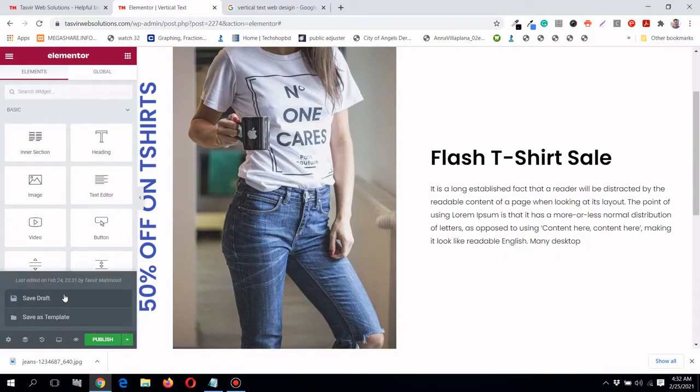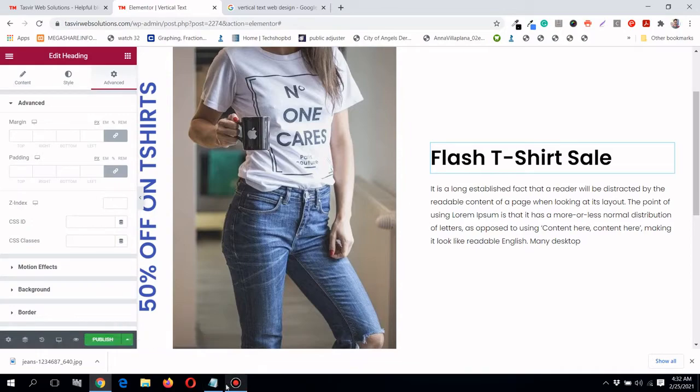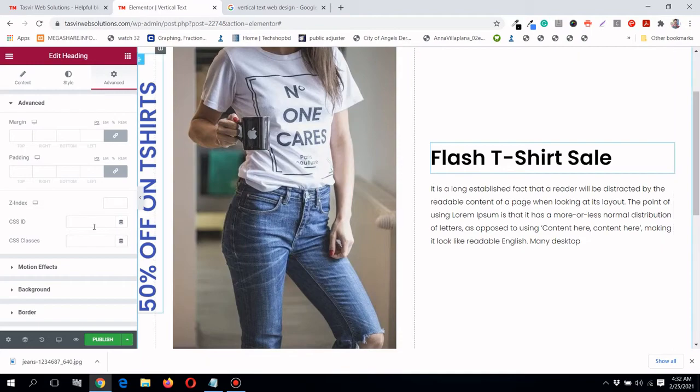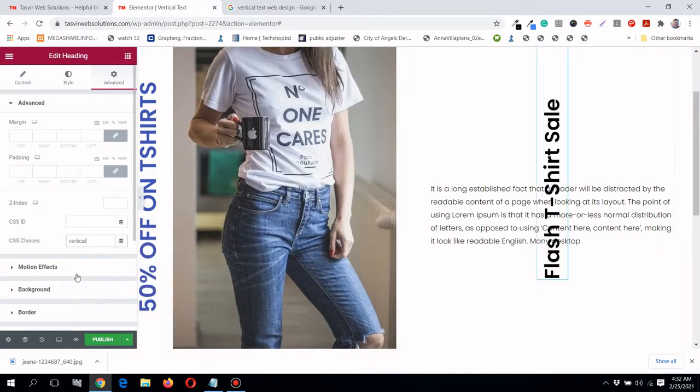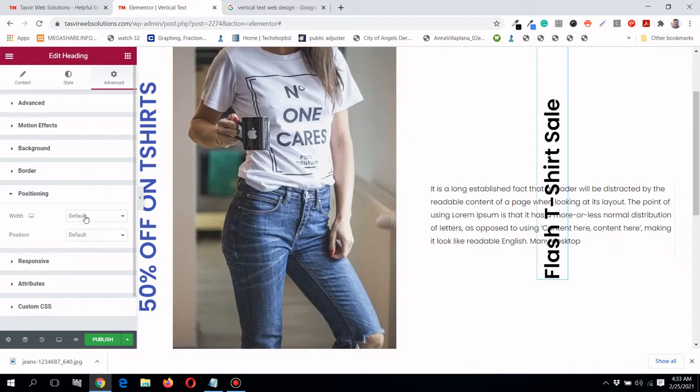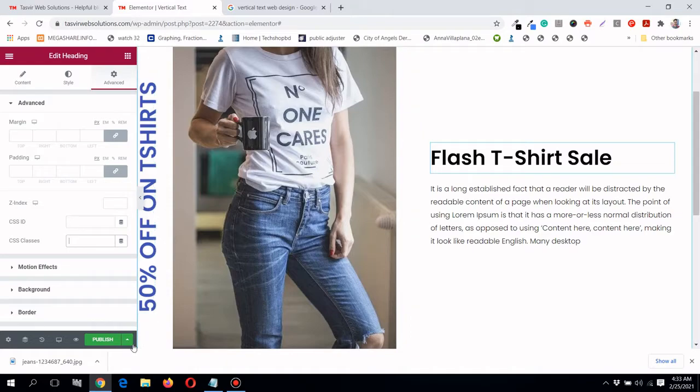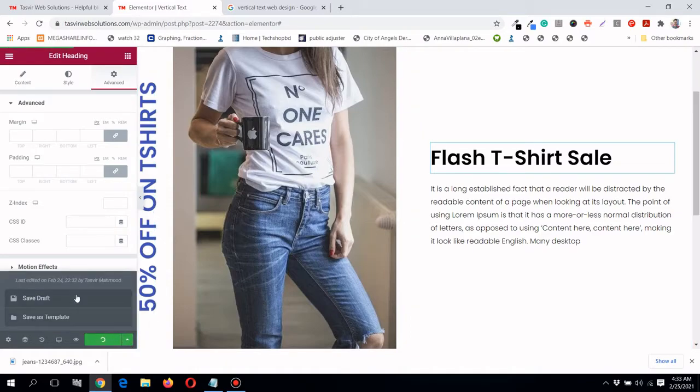Let me save it and start again. What if you want to turn other text vertical too? That's very easy. Suppose you want to also make this text over here vertical. Just choose this text, and in the classes, just paste in vertical. It will turn vertical. Then use the absolute positioning under here. Turn the positioning to absolute, and then use the sliders to move it around. But I'm not going to make it vertical, so I'm just going to remove this. Let me save it as draft again.